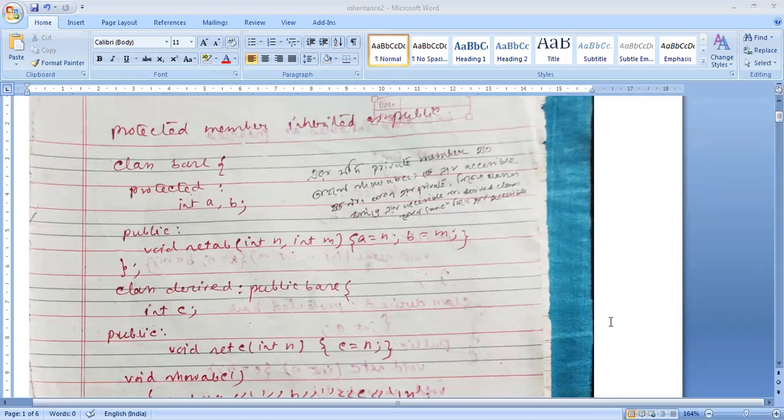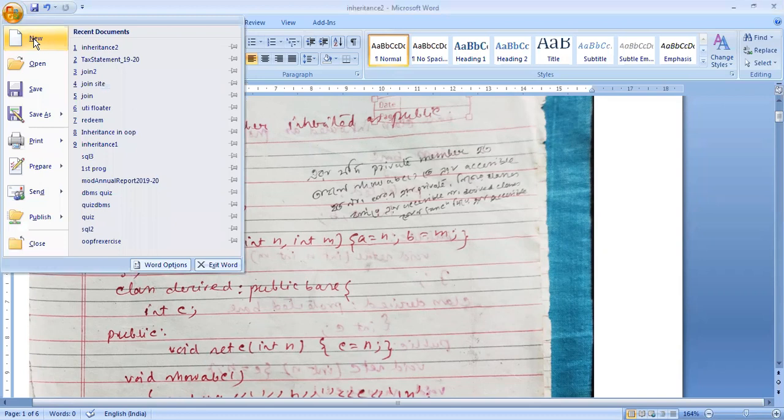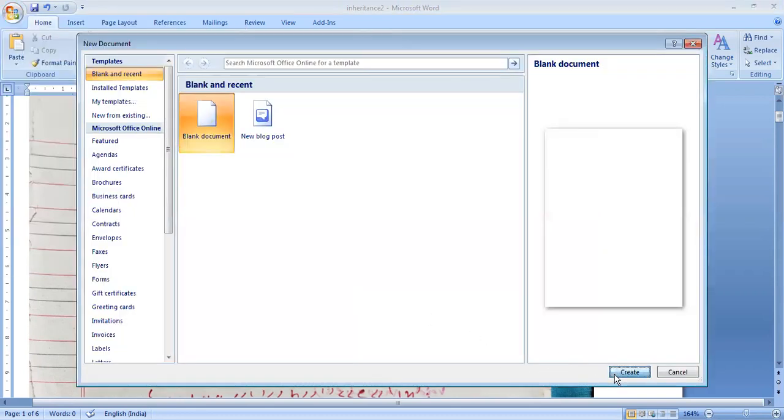Today I will discuss protected members. So protected members in inheritance and normally. Let us see what protected members are. We have three access specifiers: public, private, and protected. Public and private we already know. So what is protected?